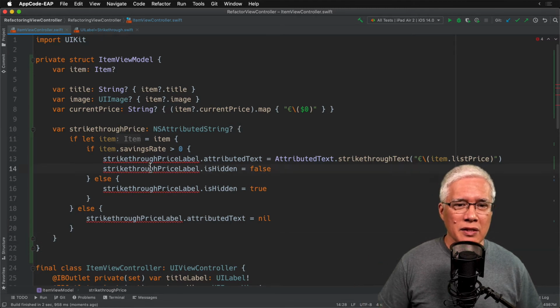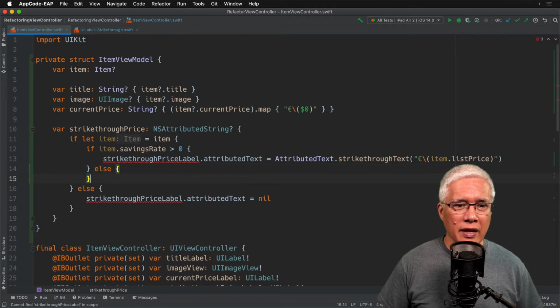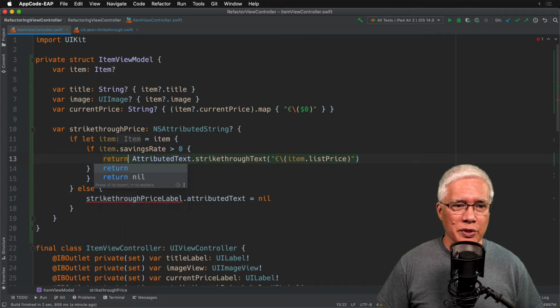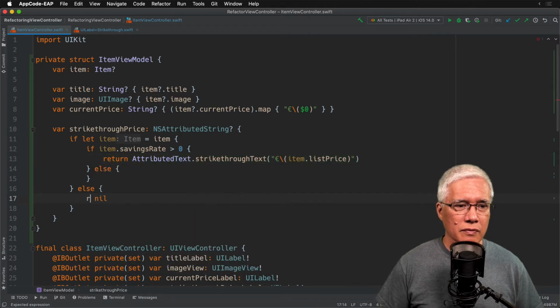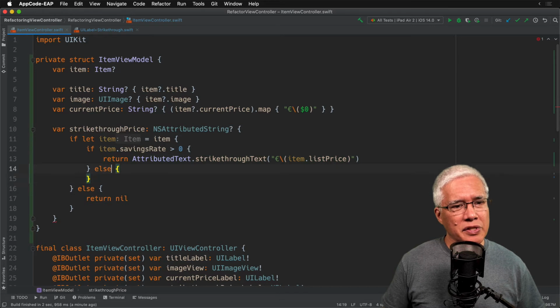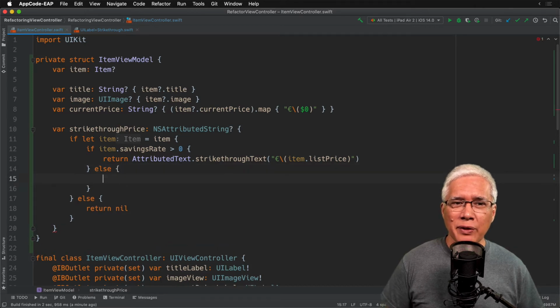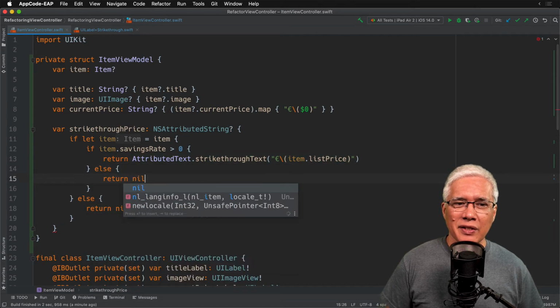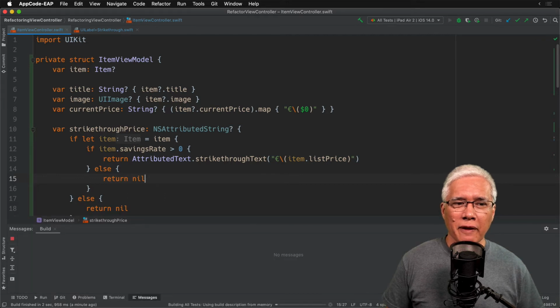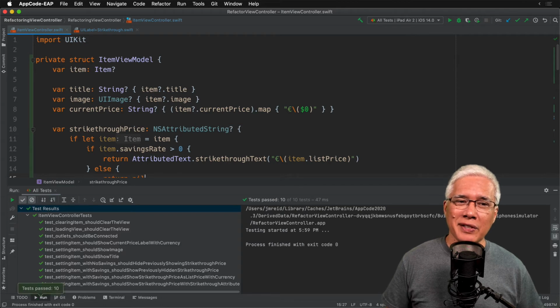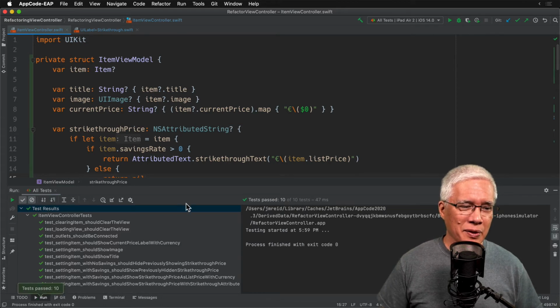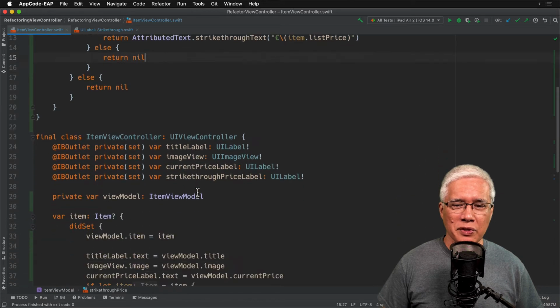So let's delete this. Let's delete that. Instead of setting these properties, we now just return values. And now this else needs something in it. It needs to return something. This is funny because this actually doesn't matter to the tests. So let's just return nil, just so that it compiles. I guess I could have just compiled instead of running tests there. That's okay. So it builds just fine.